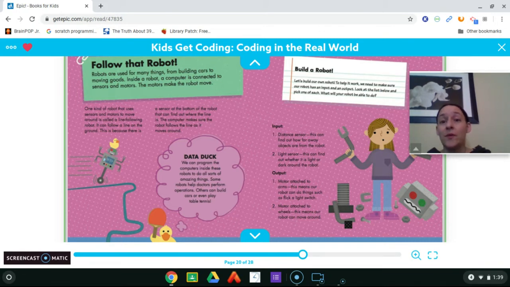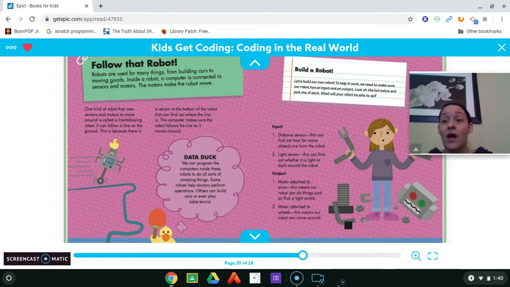Here's an activity, build a robot. Let's build our own robot. To help it work, we need to make sure our robot has an input and an output. Look at the list below and pick one of each. What will your robot be able to do? So here are some examples of what an input and an output is. When you're coding, you're giving input to the computer, and when you press run, the output is what you make your character do.